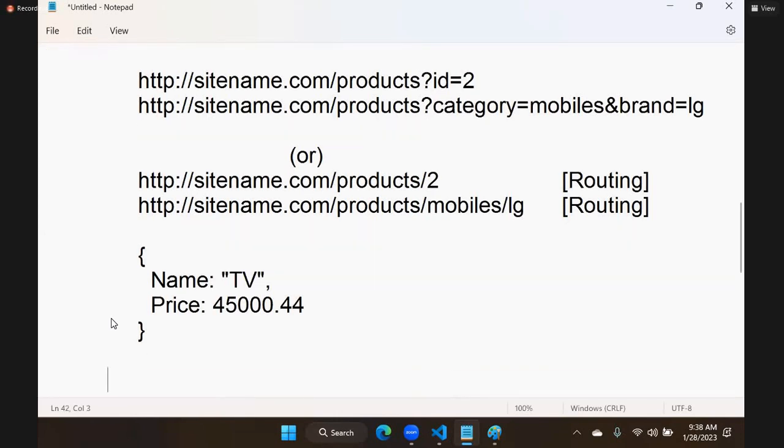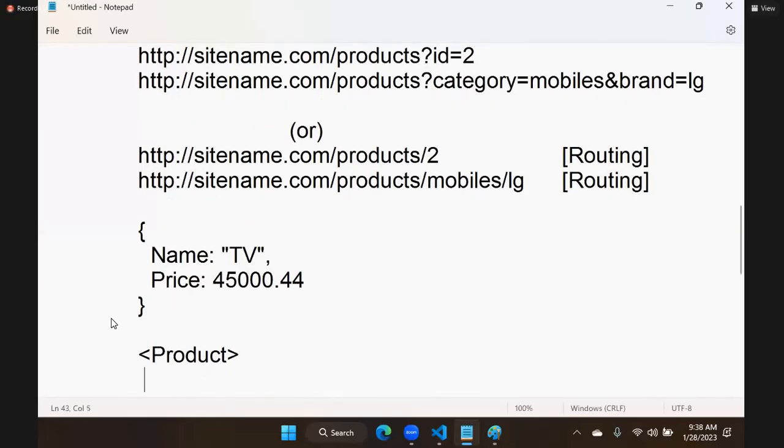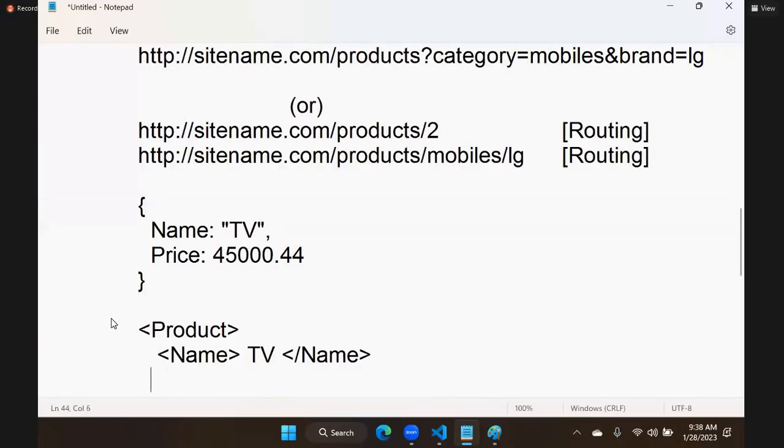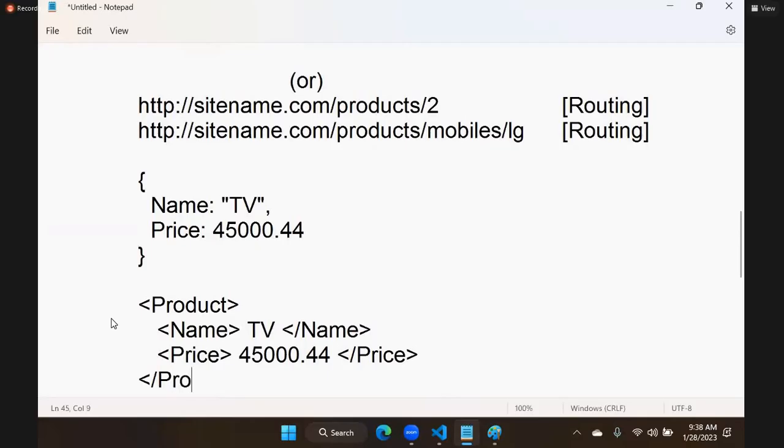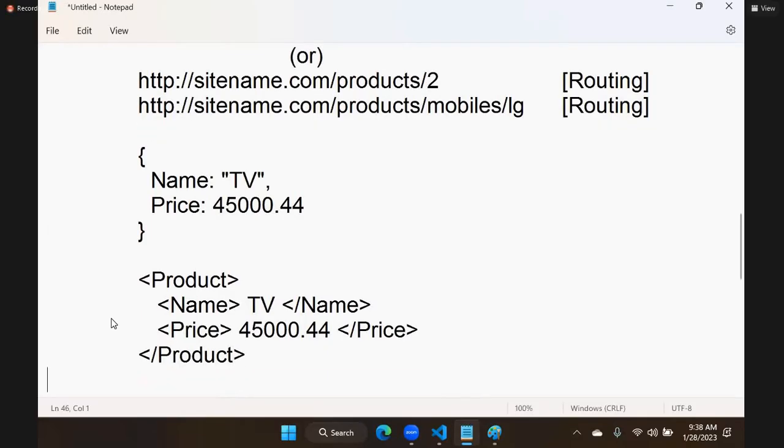If it is XML, data comes like this. We have a product. In that product, we have a name, which is TV. And we have a price. So the price is some price. Like this, the result will come. This is how data comes in XML. That means it is in either JSON or XML. So the developer's responsibility is to consume the data, whether in XML or JSON, and present it.